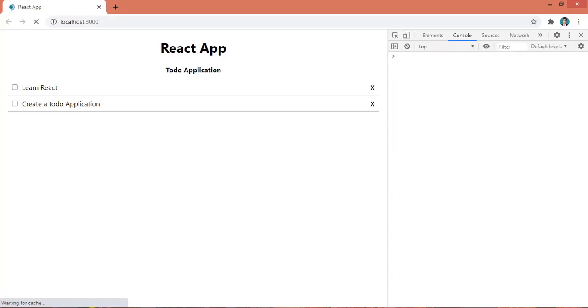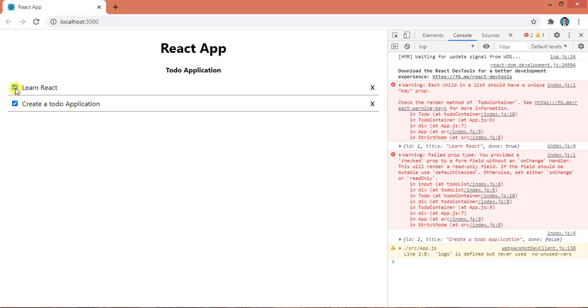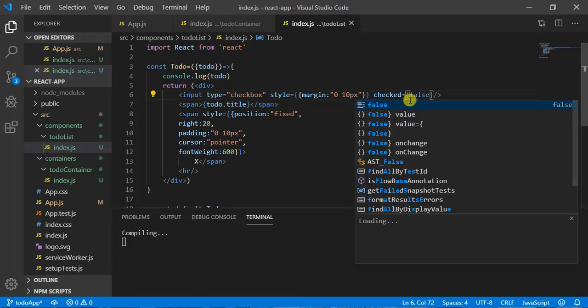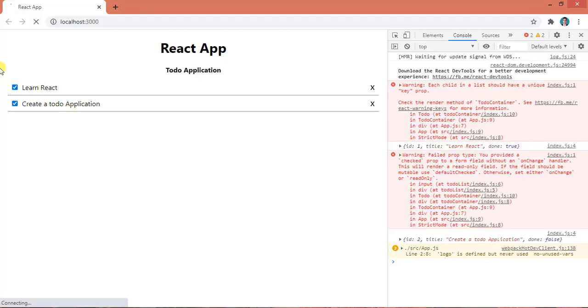So you can see here now both the checkboxes are selected. Why? Because this is true. And now let's make it false. So you can see both the checkboxes are unselected.